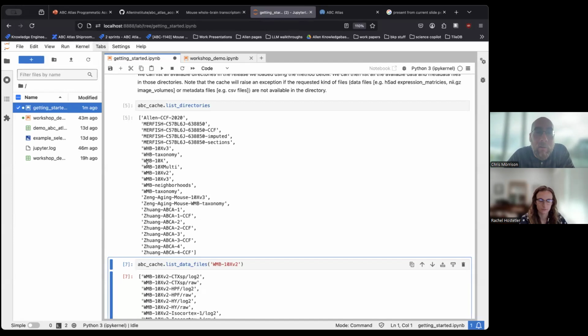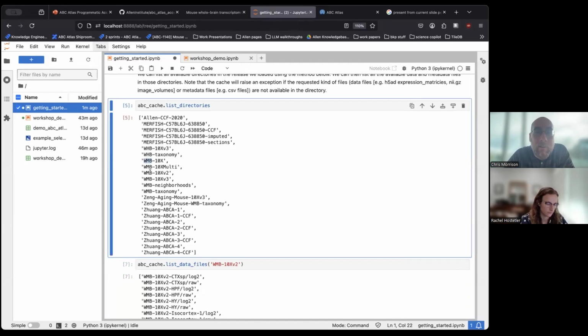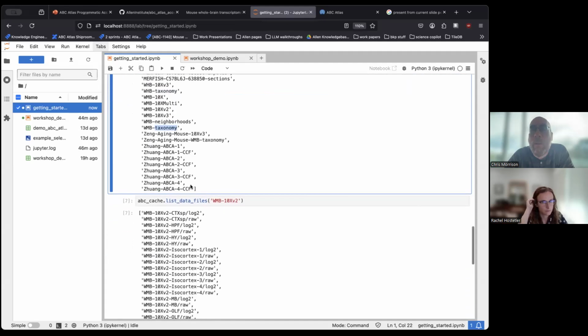So for the whole mouse brain 10x data, you can see that there are multiple directories here. So there's 10x multi v3, v2, as well as metadata on the taxonomy, the cells themselves, and so on. Well, actually, that's the human mouse brain. This is the mouse brain, human mouse brain. Sorry, it's early.